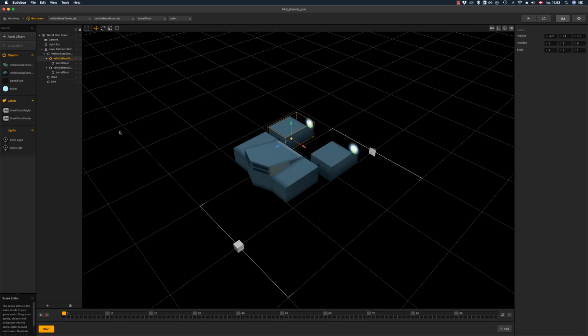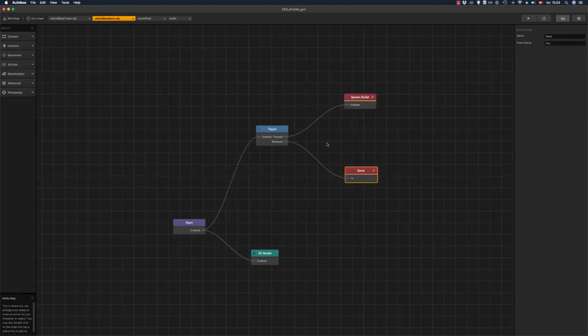And then we have the barrel. Let's just have a look at that. What happens here is that if you touch the screen, the barrel will spawn a new object, a new asset, the bullet, and it would also send out an event node called fire.